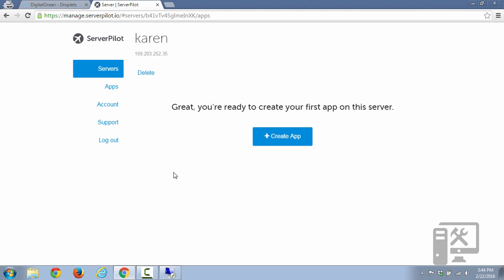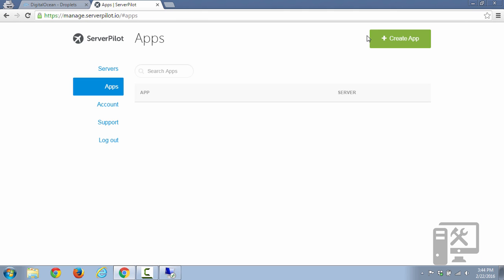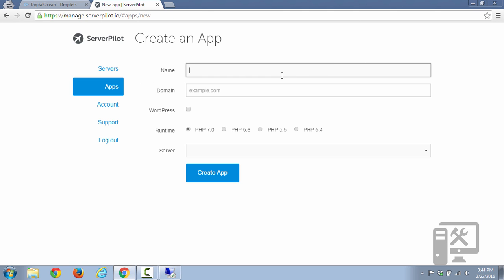So now that ServerPilot is integrated, we need to go ahead and create our first app. So you can click Apps and then Create App. This will be a WordPress app, so we'll go ahead and put the name of what the app will be. We'll put the domain name that we want to use, and this domain name needs to also be set up on DigitalOcean. And then we'll click WordPress.